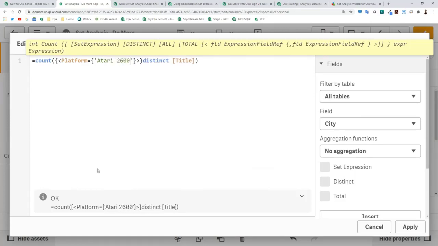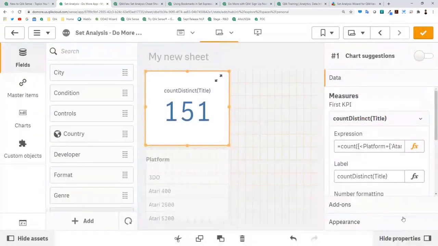2600. You'll see here the other trick is that we have this expression window that is error trapping and making sure the syntax is valid. Okay, so that's another way to make sure that what you're typing in this case here is valid. So we're going to click apply. And look what happened. The measure dropped to 151. Okay, so that's that particular instance in action.